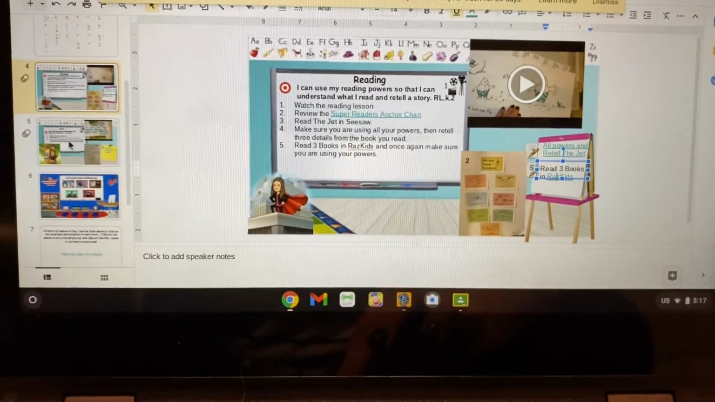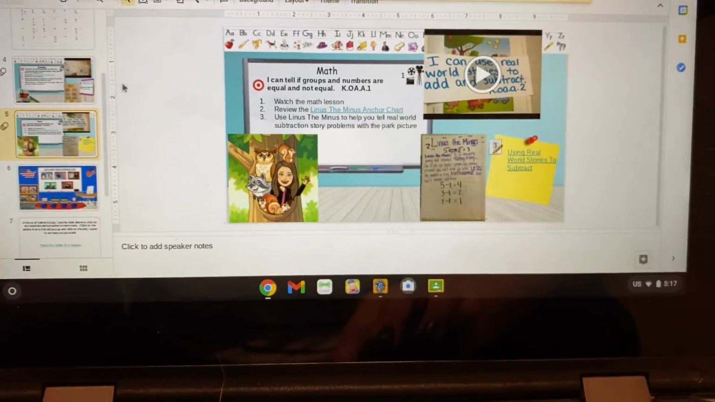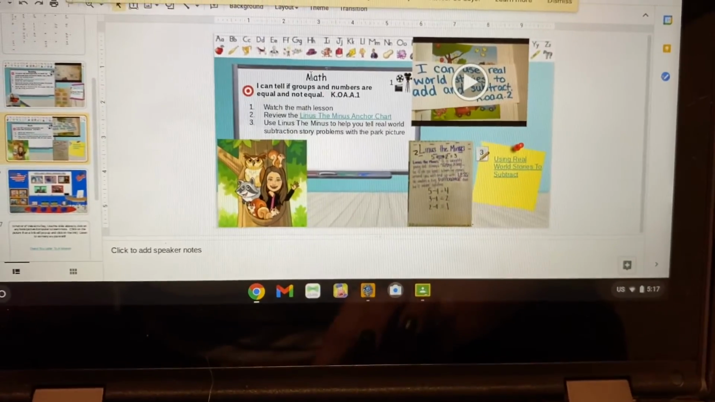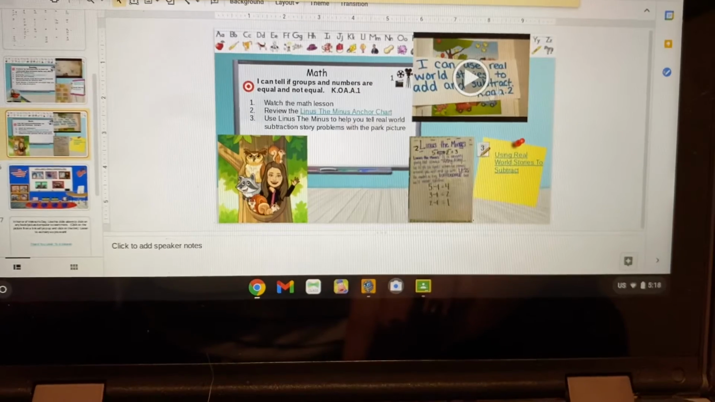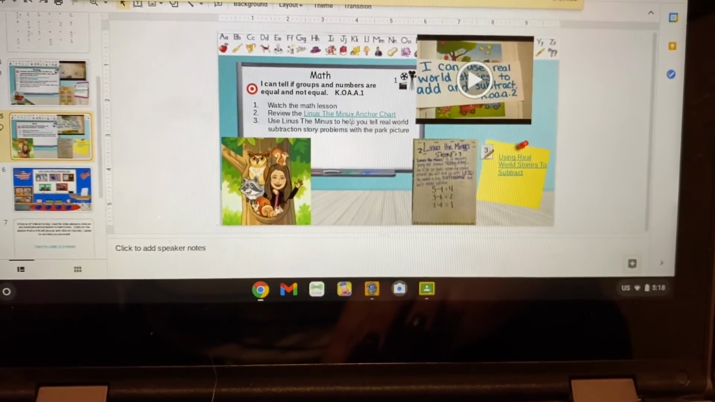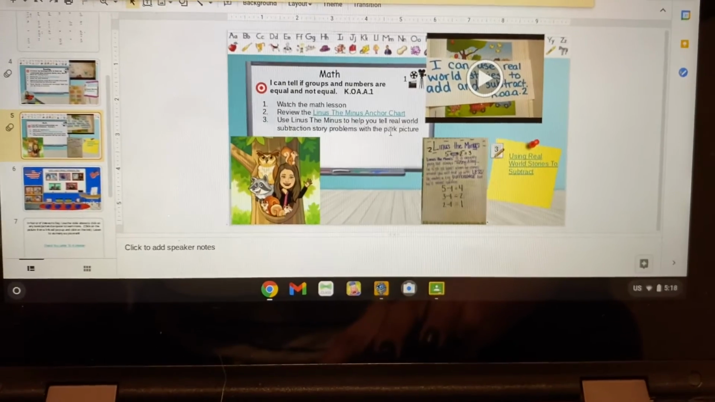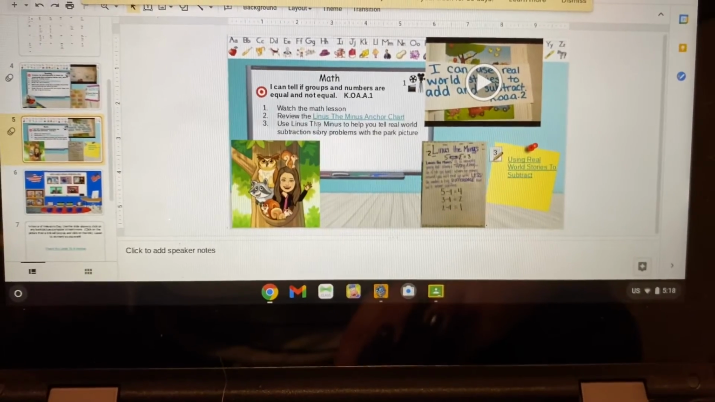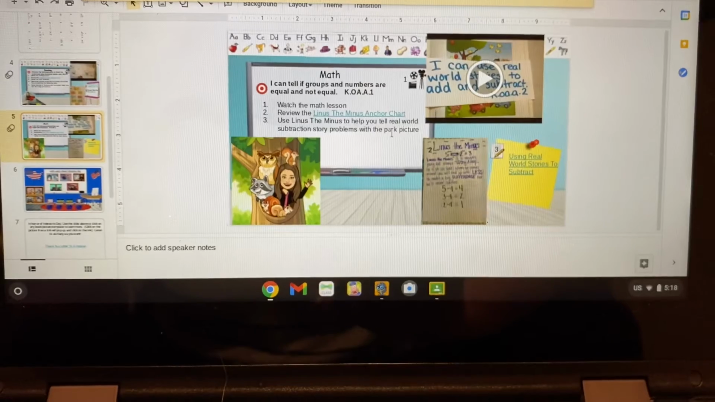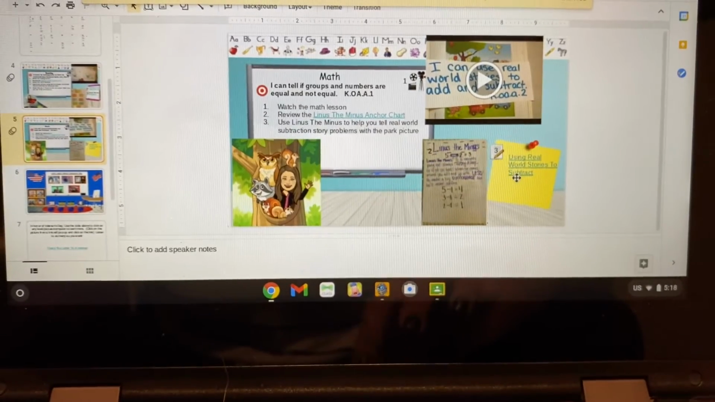So then we have math. So again, 1, you need to watch the lesson. 2, review the Linus the Minus anchor chart. Here's a 2, and here is the anchor chart, but they can click on the link to make it better. 3, use Linus the Minus to help you tell real world subtraction story problems with the park picture.